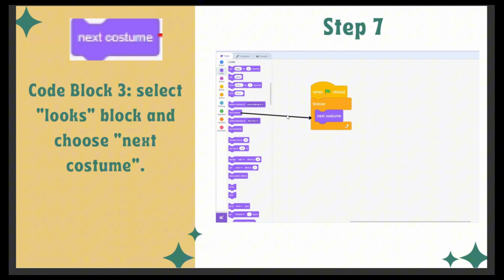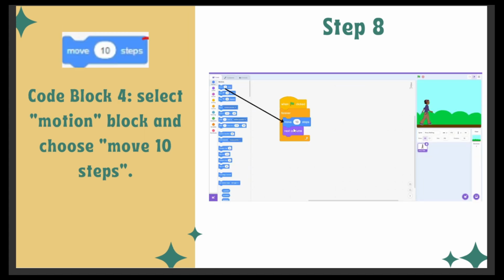Then our step 7, you go to your looks block. You look for next costume. You drag and drop it right here inside the forever loop, not under. This time around, you are going to place it inside the forever loop. Then step 8, you go to your motion blocks. You drag move 10 steps and drop it right inside the forever loop, as you did with the next costume.